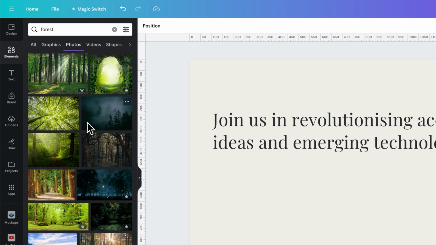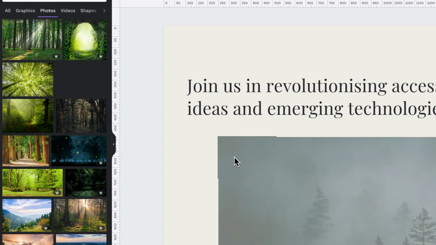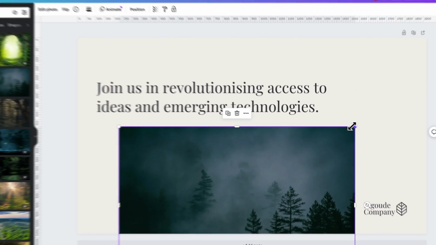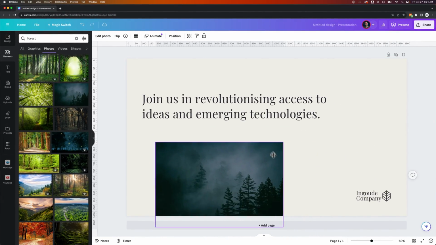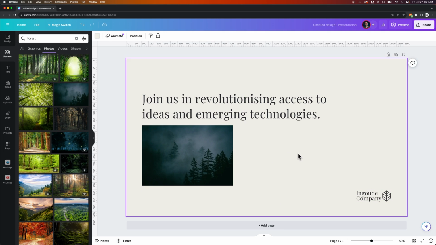Now, once we find one that we want to insert into our image, all we have to do is click and drag it out here and then let go. And from there, we can just scale down from the corners and put this photo in here however we would like. So we've inserted a photo into our design.